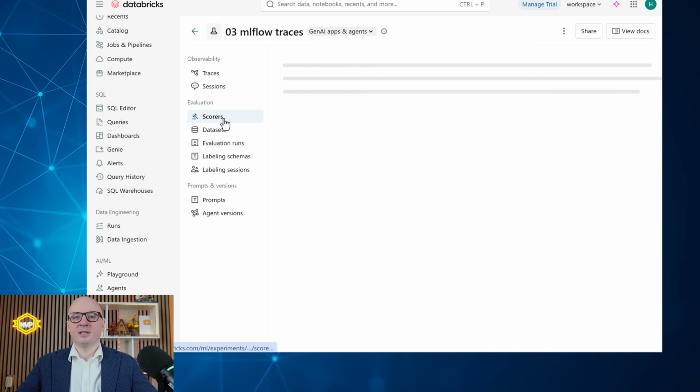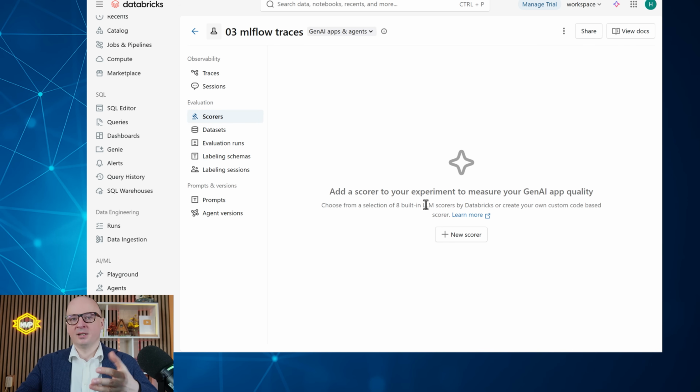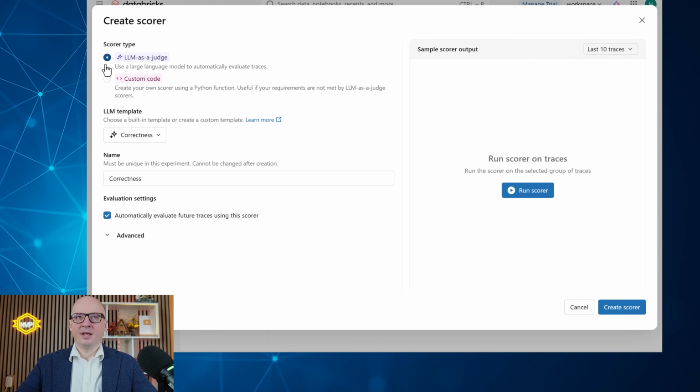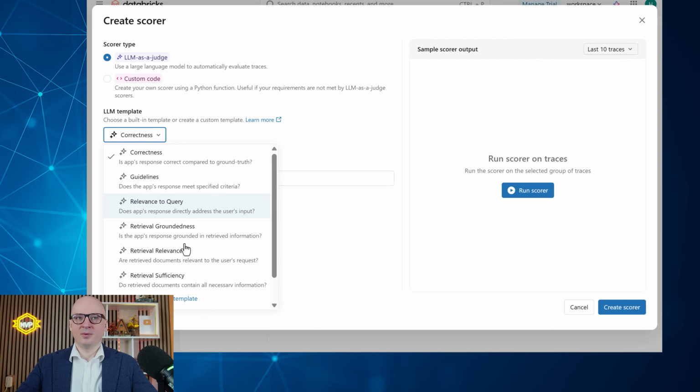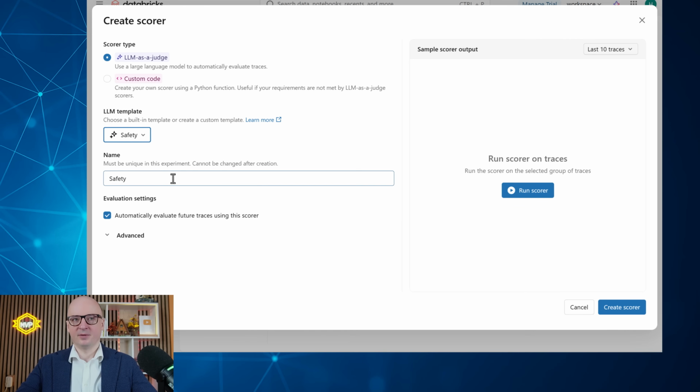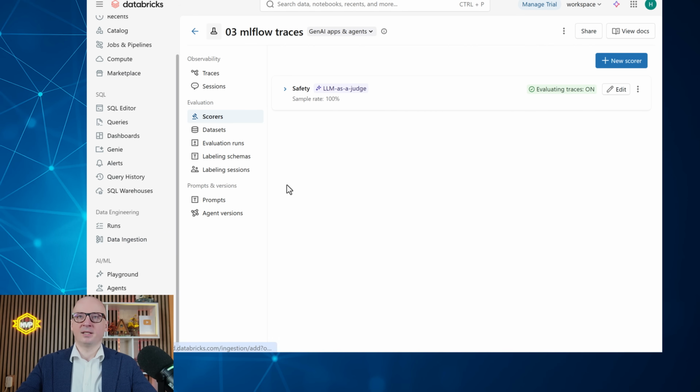But there we have one thing which is really nice, because if you go to experiments and select experiments, you can deploy, using UI, scorers, which are LLM as a judge. So it's really easy. For example, you can choose the safety one. It's one of the simplest to configure, and you just click create scorer. You can set some settings, and then you have that scorer ready to use.